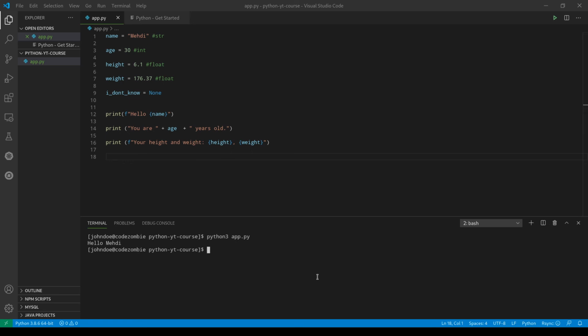So now let's run it again. Python 3. Actually, I don't need to always run it from this terminal. I can press this button over here and run Python final in terminal, and VS Code automatically runs it for me.